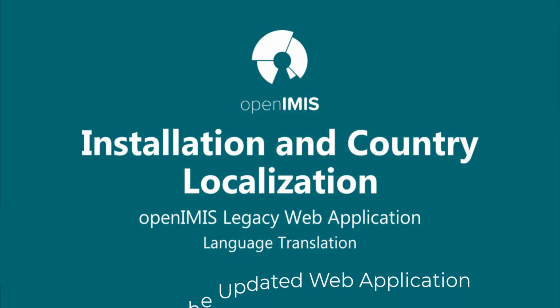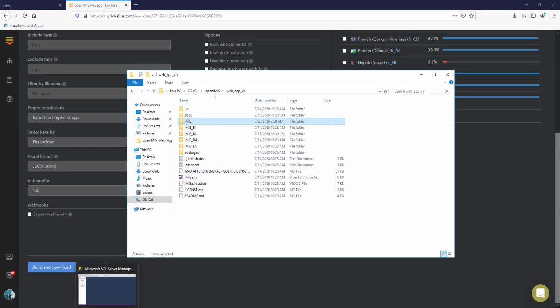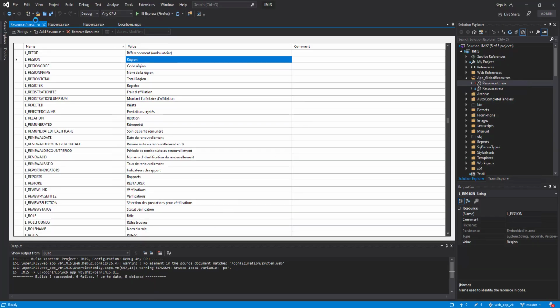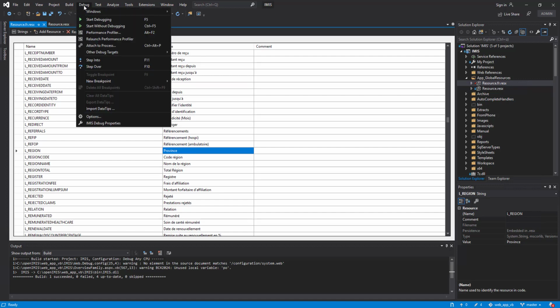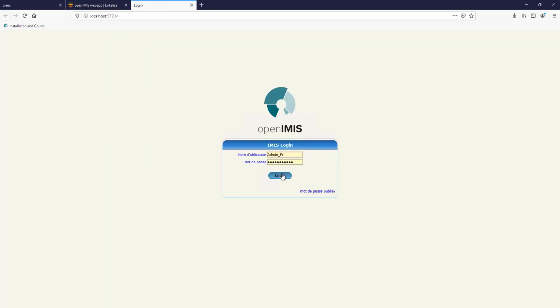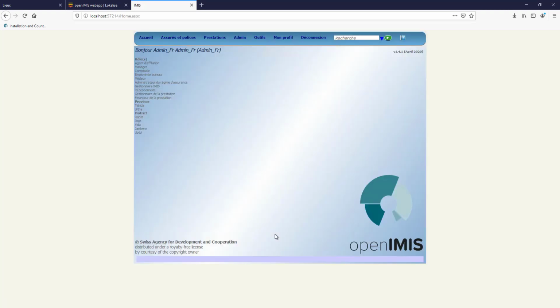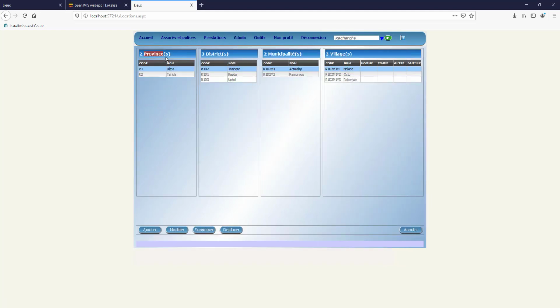Let us now run the updated web application. Switch back to Visual Studio and wait for the resource FR-Res6 file to be reloaded. As you can see, L region keyword is now Provence. Start the application again. Once the web application is loaded, log in with a French admin user. You can see now Provence on home screen. Navigate to admin lieu and you will see that the region level is called now Provence, which was called Région before.